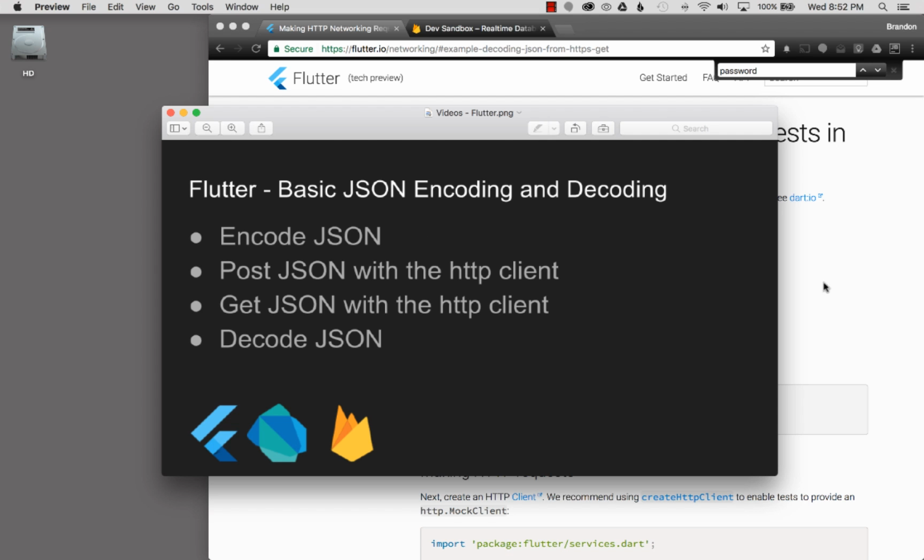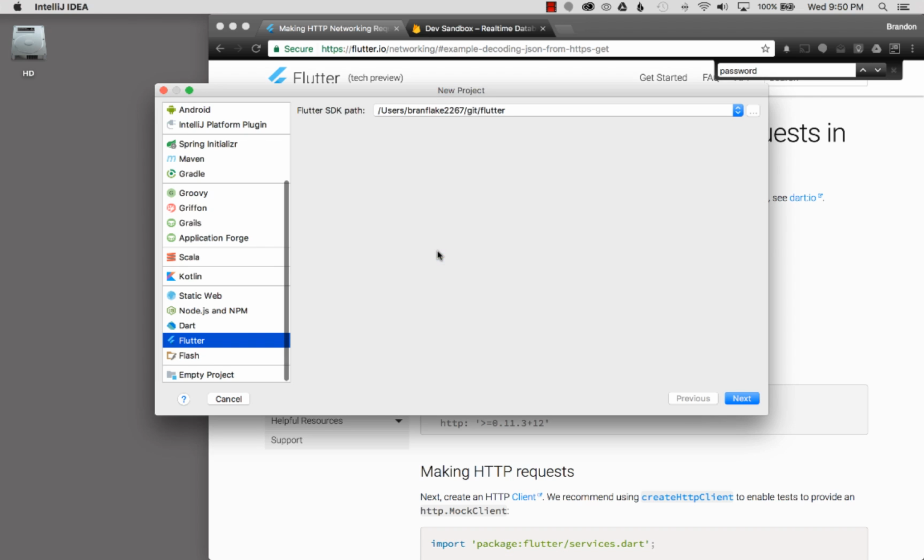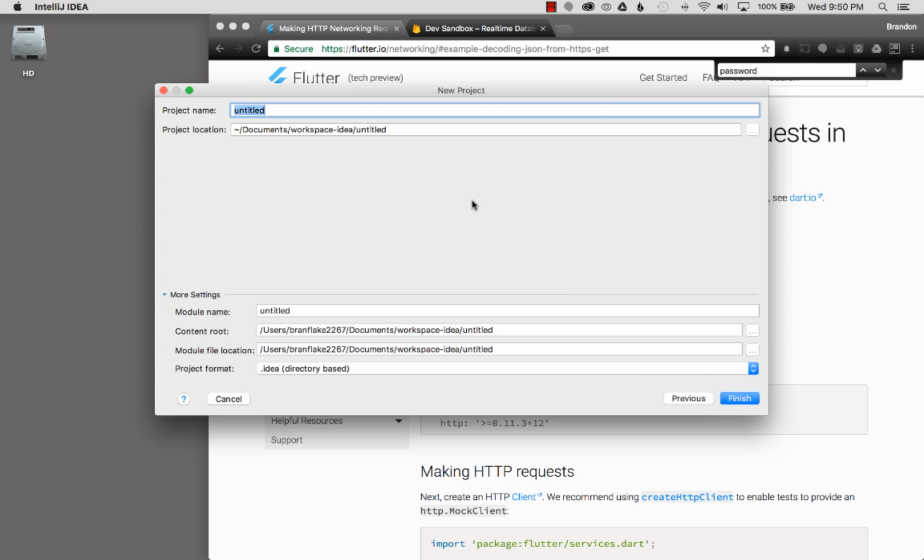So to get started, I want to go to IntelliJ. I want to create a new project, and I'm going to set the Flutter SDK, which is already done. I'm going to click Next. I'm going to call this My To-Dos. Then I'll click Finish.